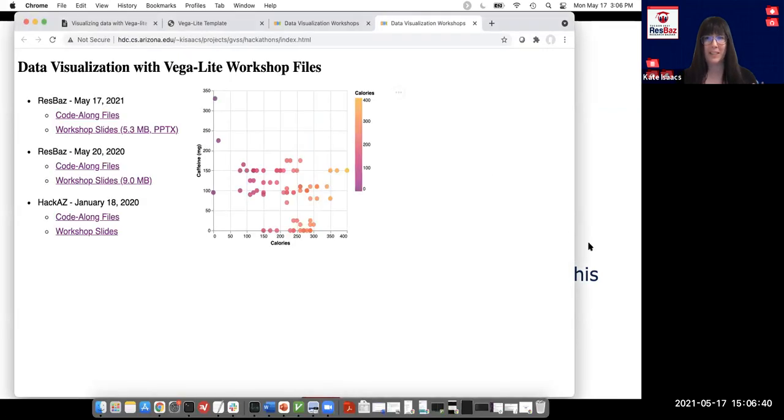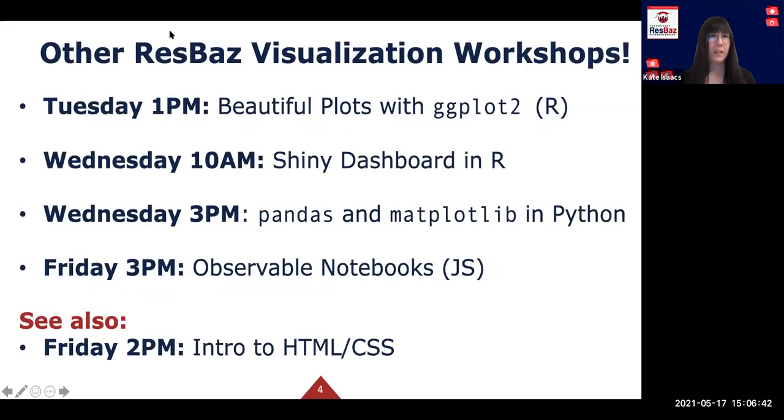As noted before, there are a lot of visualization workshops this week. And I actually like all of these tools a lot. Maybe this is why I'm a visualization person. But tomorrow there's ggplot, which is in R, Shiny dashboards as well. Wednesday has more pandas, which I saw the people in the previous session working with, and matplotlib, which I've used a lot as well. And Friday also has an awesome thing on observable networks.